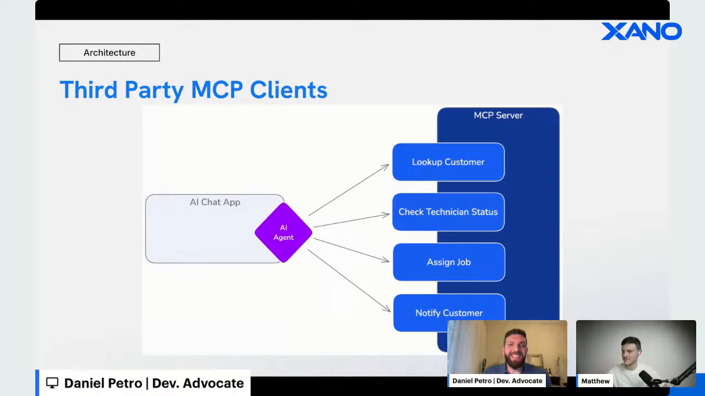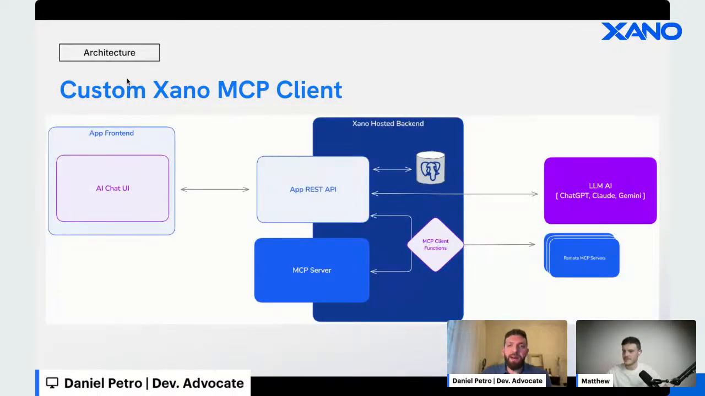So yeah, back to here. This is pretty much what we're going to show today. And we're going to show a very simple version of this.